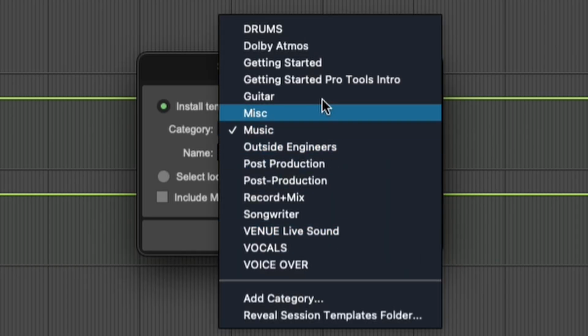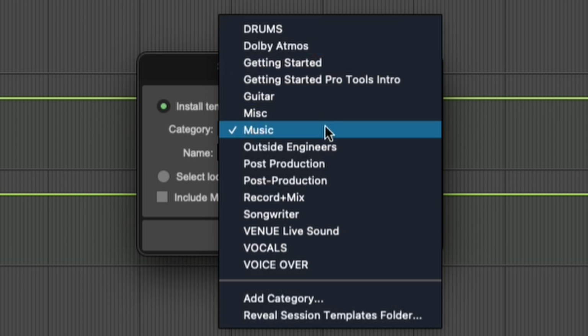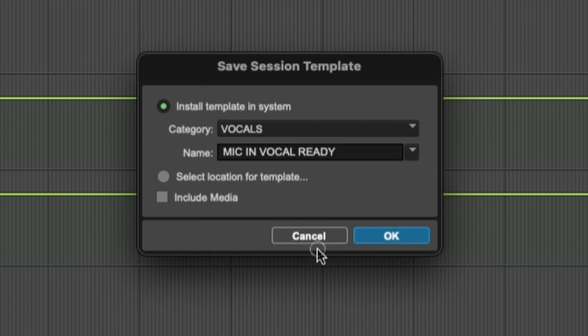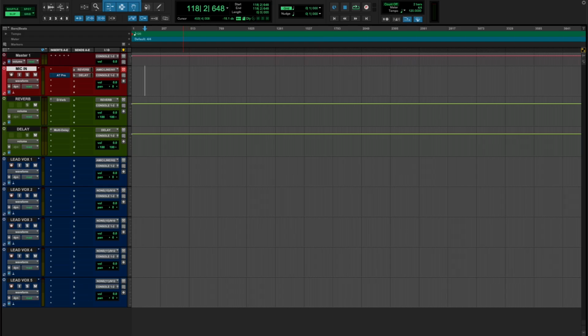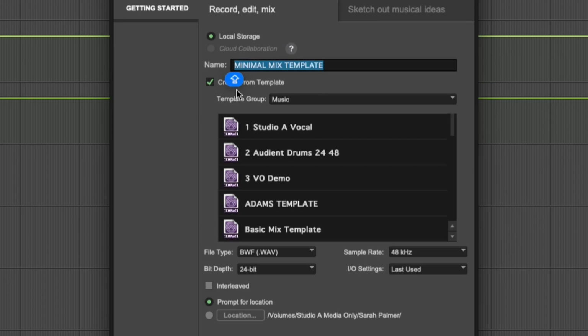You can keep it in different folders or whatever. I just like to keep mine in mute. You could actually put it in the vocals folder. Okay, so next time, let's go ahead and do that. Let's save this as a template. And let's go ahead and create a new session.